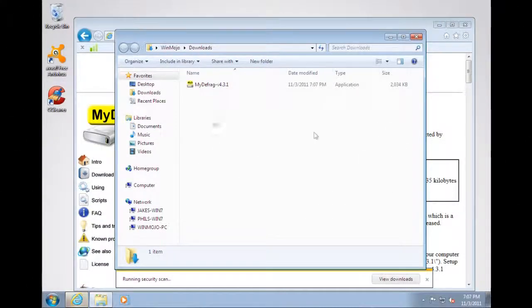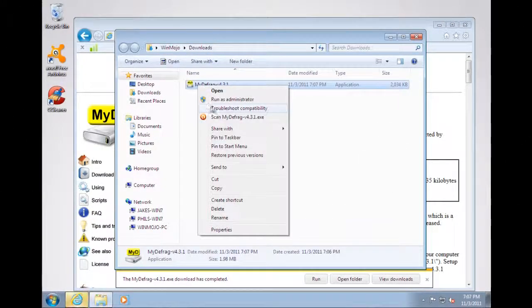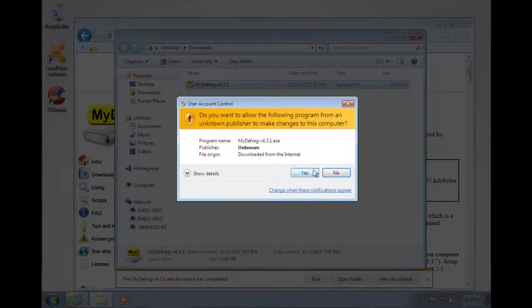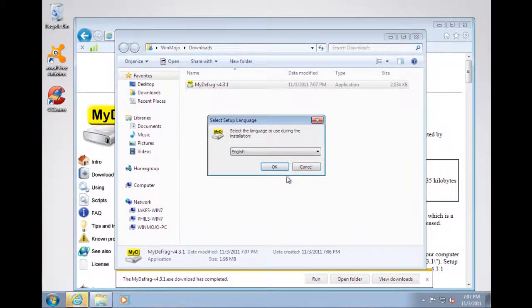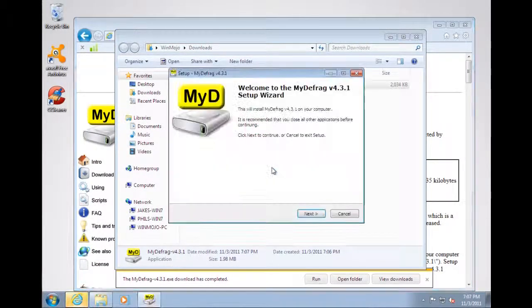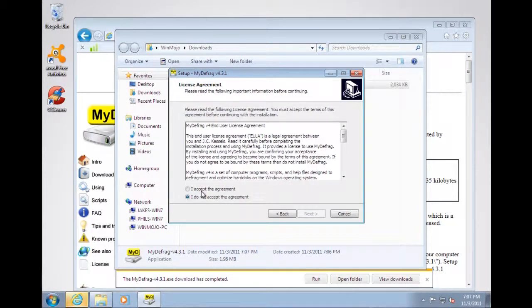Okay, that download is done. We're going to go ahead and run it. Again, I'm going to right click, run as administrator and click yes. This just assures that we're not going to get any permissions issues. English, yes. Next. I accept the agreement.